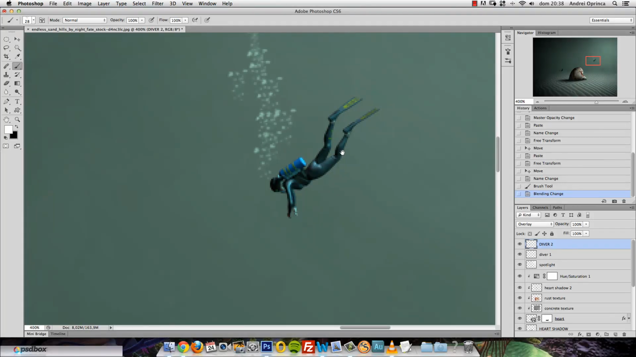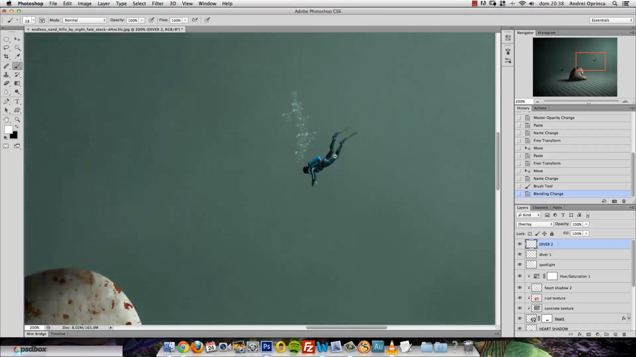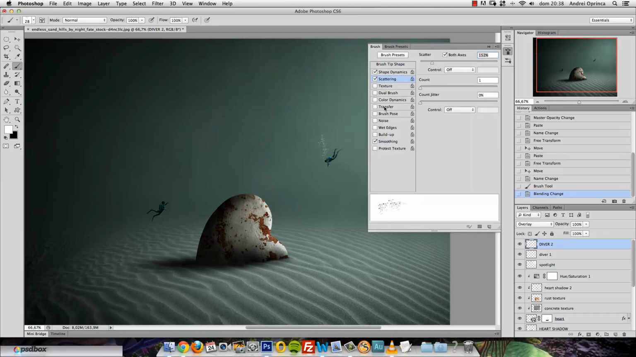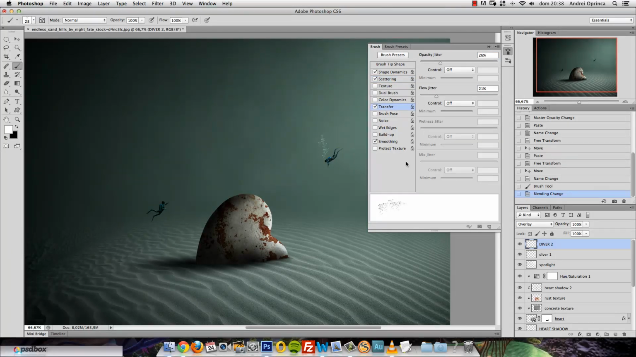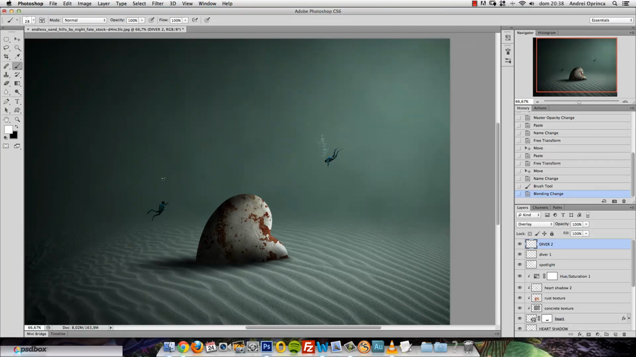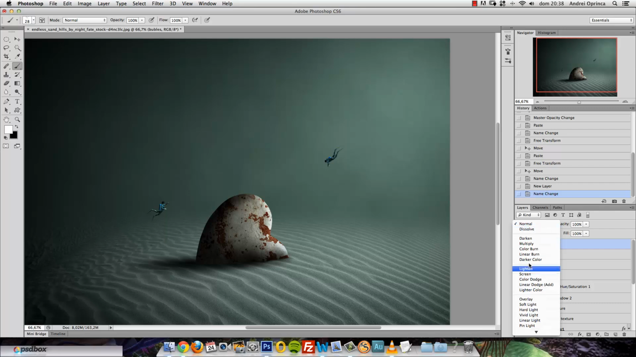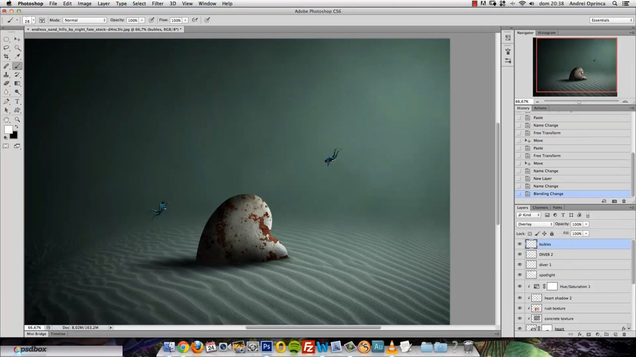And as I said, you can use a normal brush and just activate the transfer option, and that way you can create random opacities. I painted that on the diver layer. Let's create a new layer and name it bubbles. I'll paint bubbles for both divers on the same layer. Change this to overlay and do it again, and do the same for this one, and something like that. And those are my bubbles there.